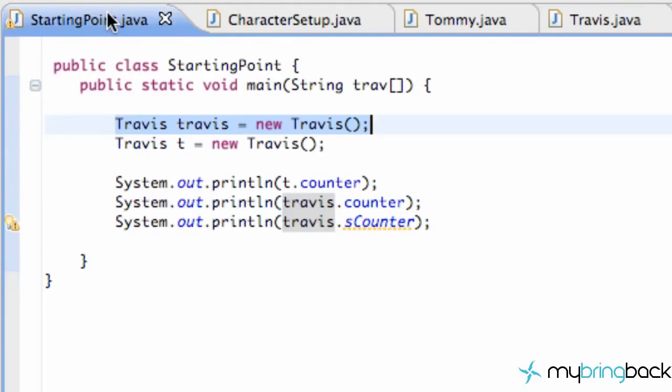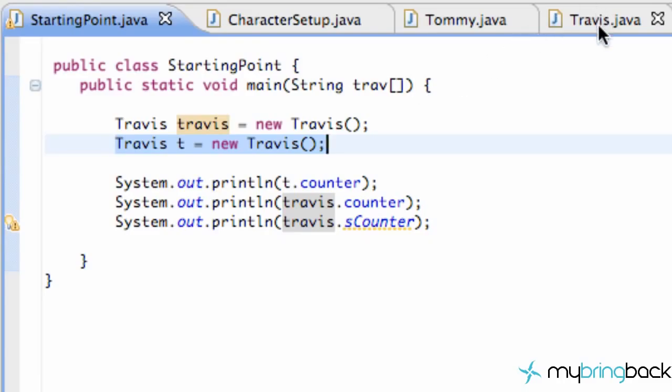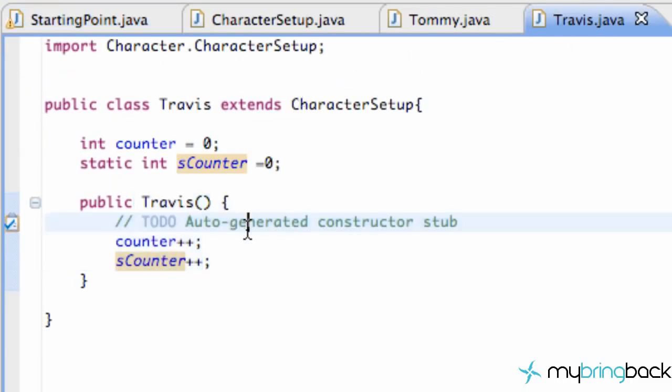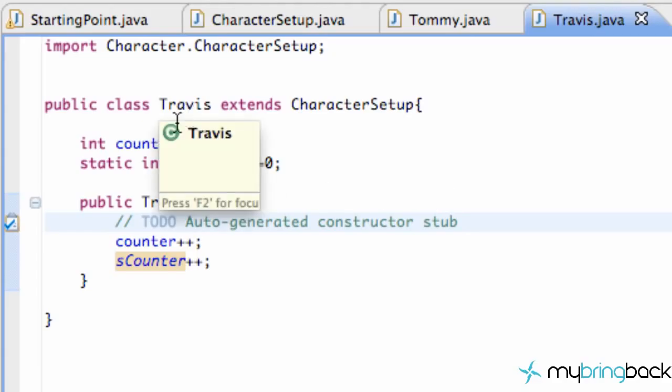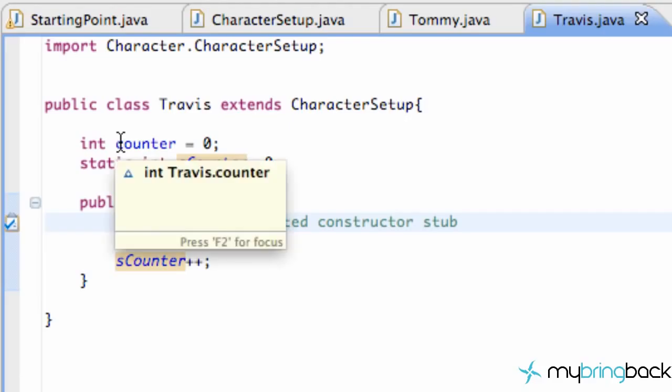But let's go back to our starting point class. We create this next Travis object. It's going to be like, alright, you want me to go back to the Travis class? That's cool. I'm going to walk over there again. Thanks for making me do that, jerk. And it's going to be like, alright, you want another Travis object? Let me create it for you. Yeah, here's an int counter. We're going to set that equal to 0 for you.